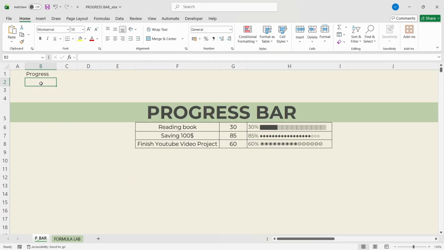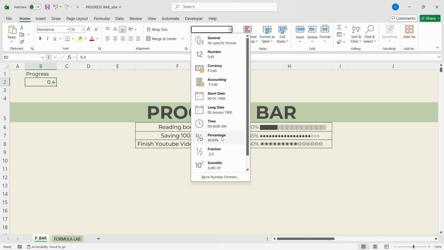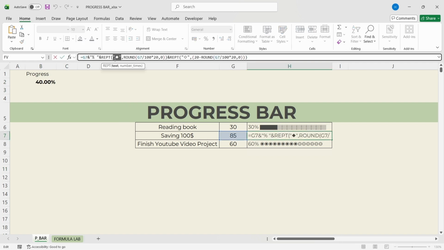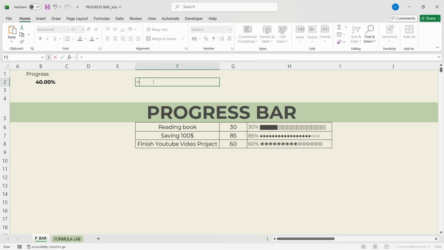So let's start creating the progress bar from scratch. Here in this cell, I have a progress value, let's say 40%. Now the idea is simple. We will use the REPT function to repeat a symbol based upon this value. So I will start with the formula REPT. I will type or copy paste this square block and then B2 into 10. So here B2 is the value, that's the 40% progress value we are going to generate the progress bar for.